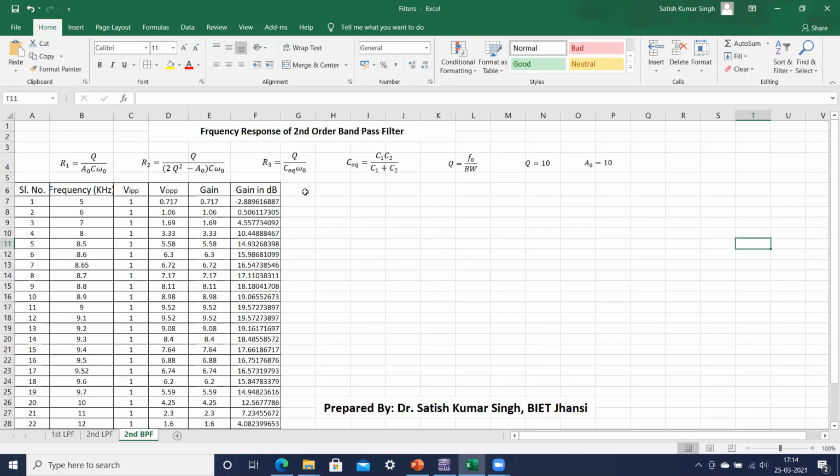As you can see in these equations, we can calculate these things. So how to calculate this? You can just substitute these values, and after substituting, you will be able to calculate the resistance values. After calculating the resistance values, we can design the circuit.